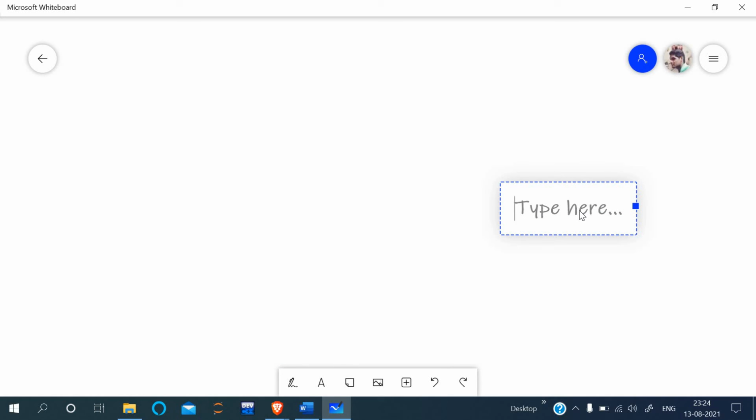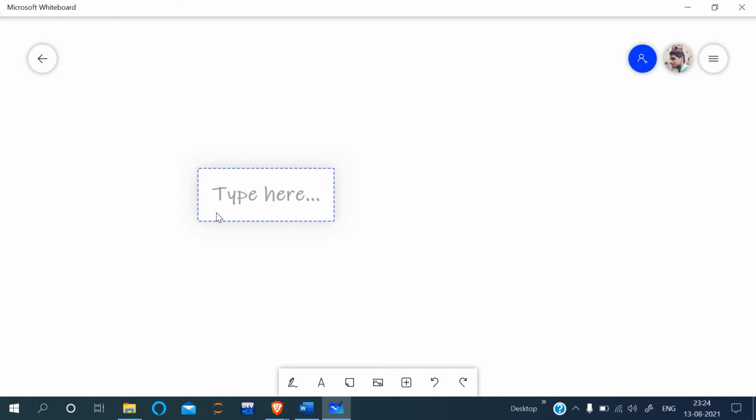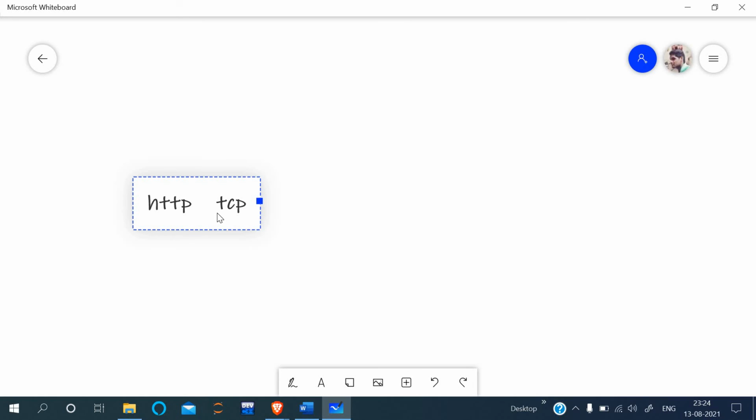First we'll have HTTP, and then we have the transport layer, that is TCP. I'll consider TCP here, and then we have IP, then the frame.